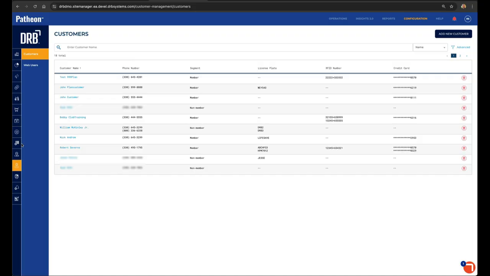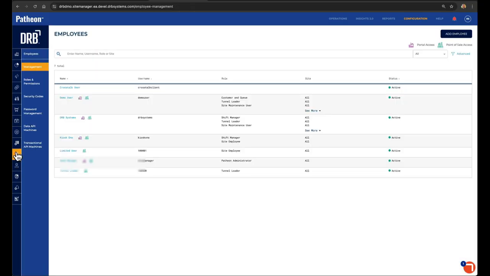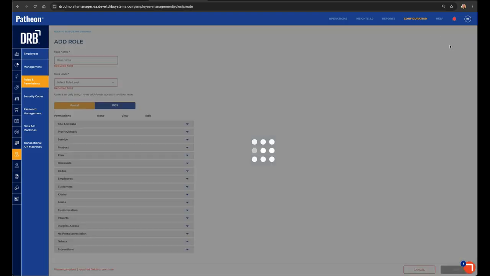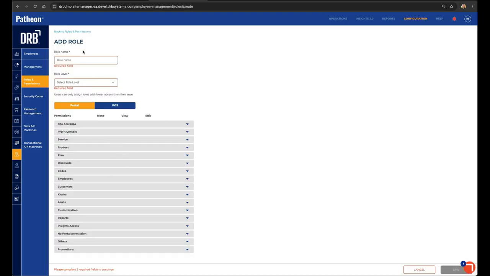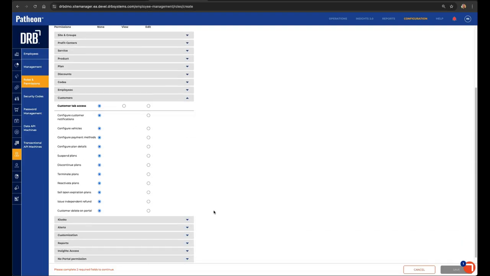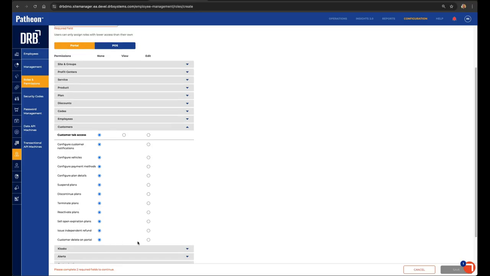Keep in mind that there are new locks and keys associated with the customer delete function. Under the roles and permissions section, I'm going to add a role, not to necessarily add a brand new security role, but to show you that there are new customer locks and keys. The customer delete on portal option is a new key that you would need edit functionality in order to be able to delete this customer on the portal.